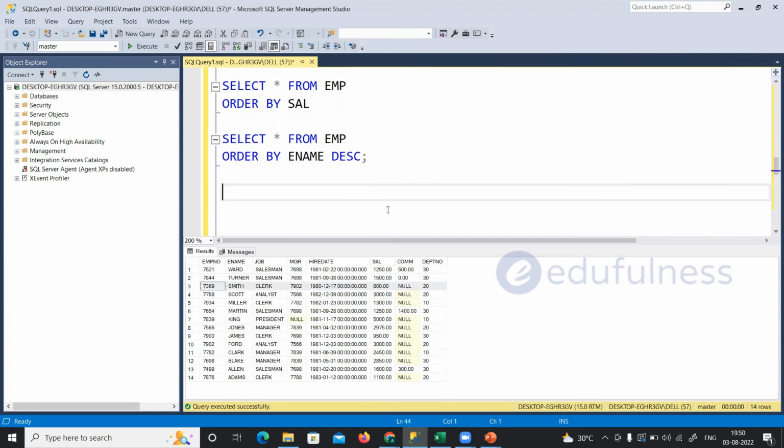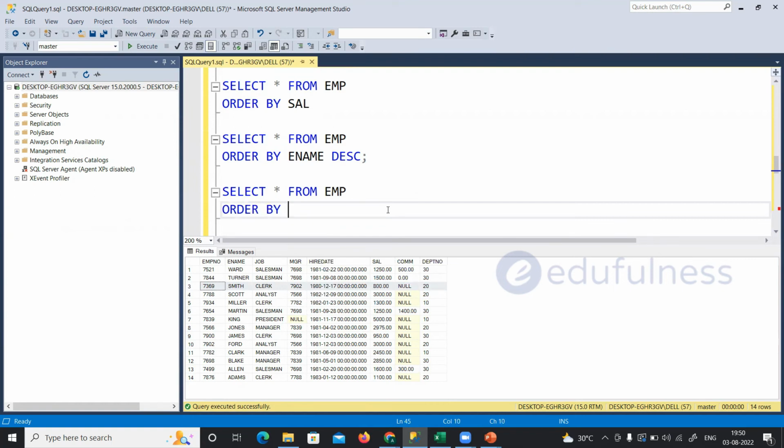Now what we will do is the same thing: SELECT * FROM EMP ORDER BY, and for better understanding, I am using DEPT number and E-name. What is going to happen? Tell me. Is it sorting the DEPT number only or the E-name only? And if together, in what way?